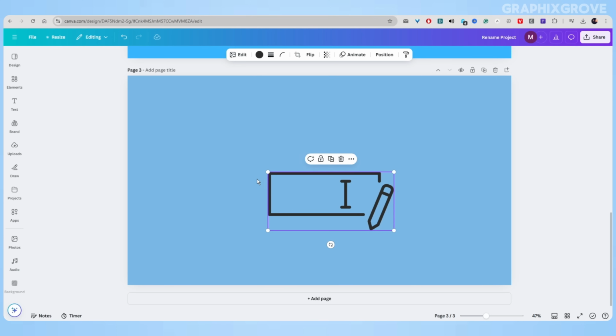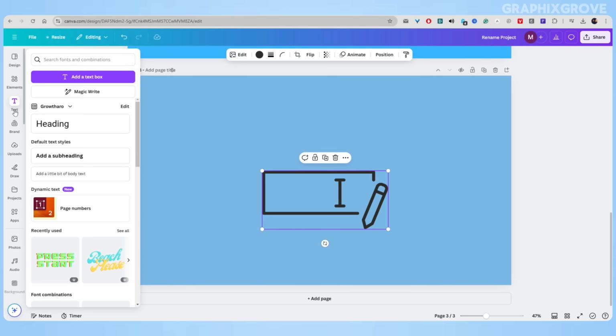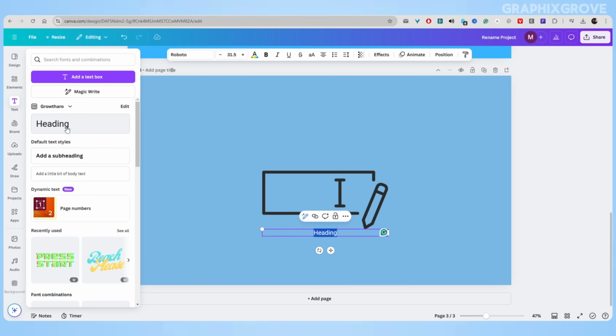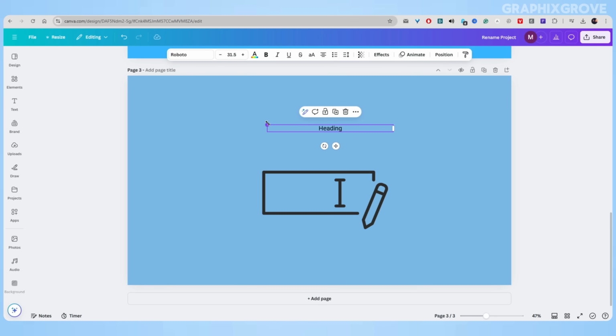It's super simple. When you open a project, look to the left side of your screen. There is a text tab, so click it and you get multiple text options. I usually start with heading, so click on heading and a text box appears in the design. Now write the text inside the text box. Once you do it, you see that the text is written in a generic font, usually something like Canva Sans.